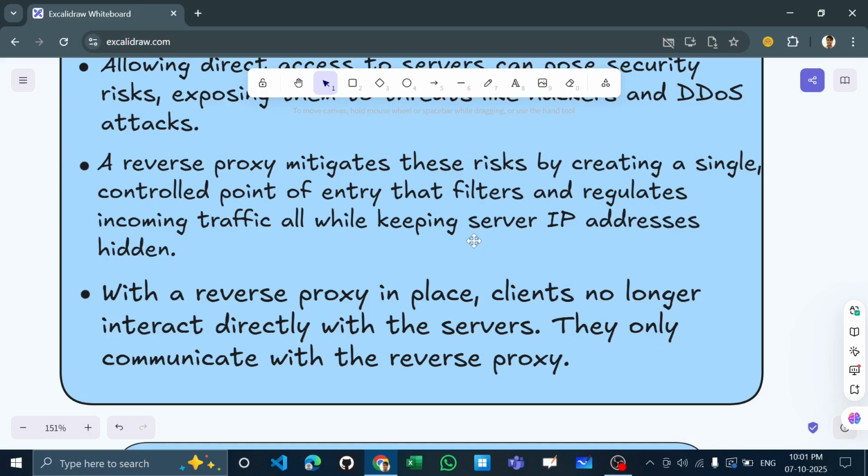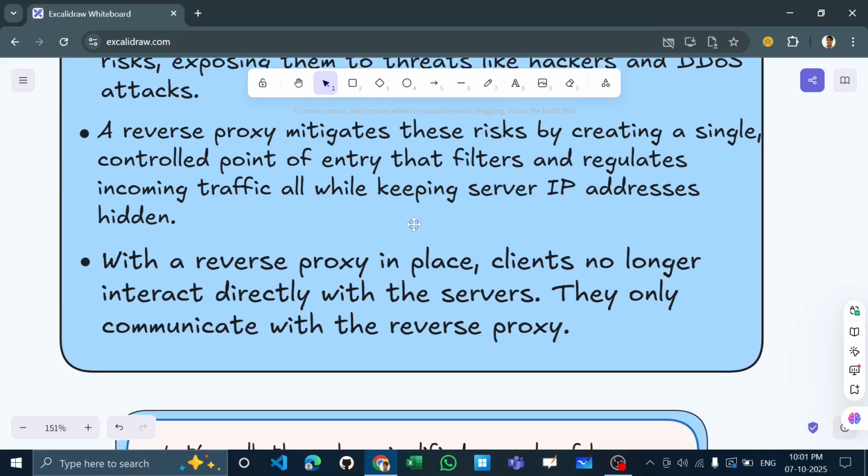Here we have the reverse proxy IP address, and that IP address goes to the client for interacting with them. With the reverse proxy in place, clients no longer interact directly with the servers. Even if they do any kind of attack activities, they are not going to know the actual server address. They are just going to know the proxy server address.